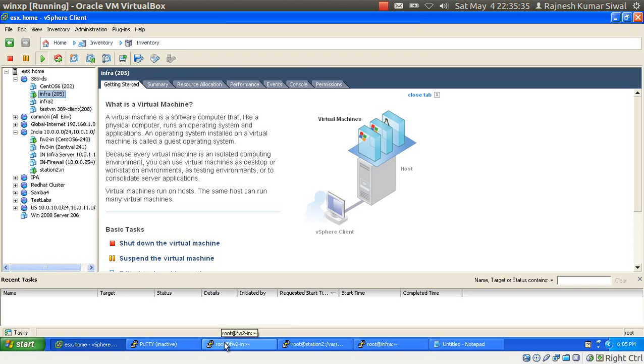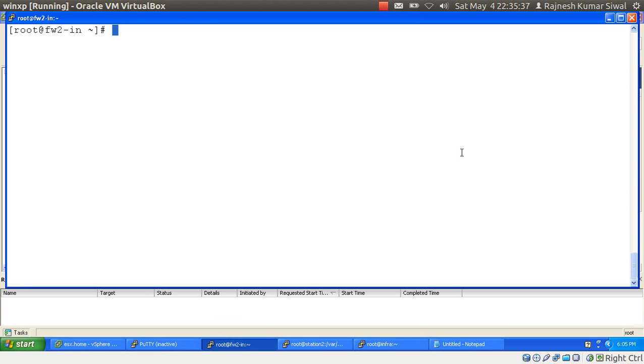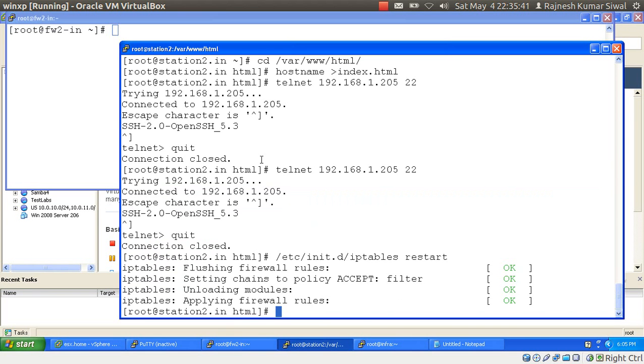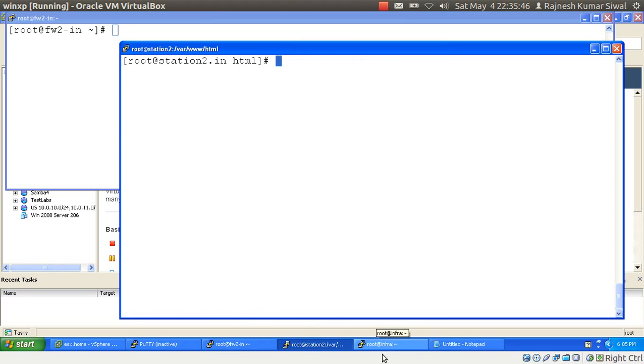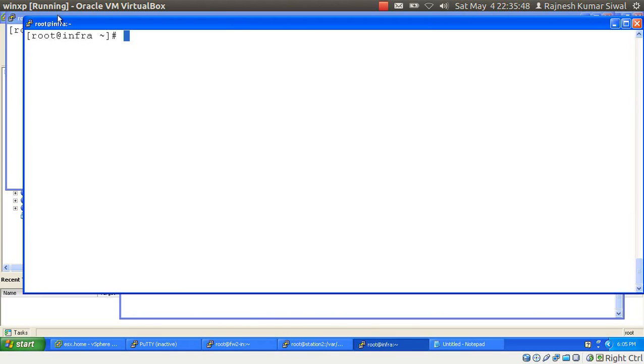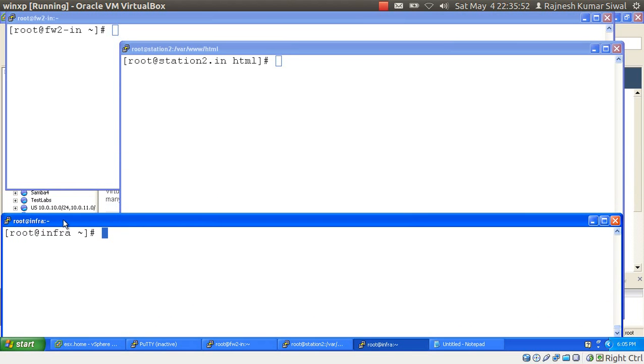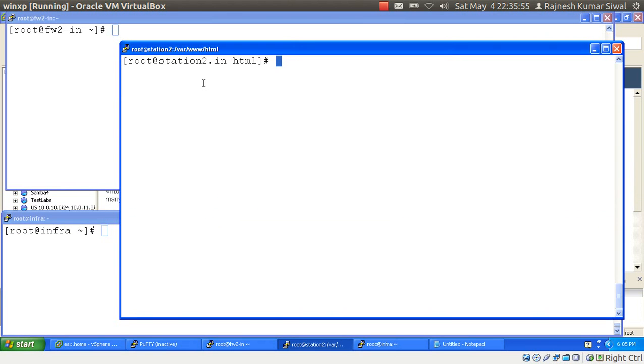So let's create sessions with these machines. This is my firewall, this is my station, clear it, and this acts as any machine in the internet. Okay, so first thing is station1.in. Any machine, desktop or server, which is inside your LAN and wants to reach the internet.